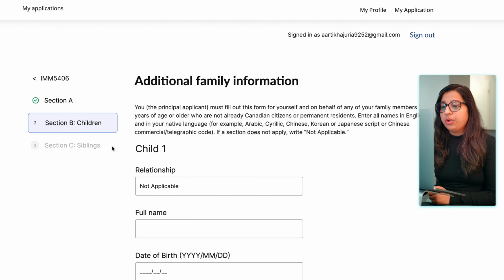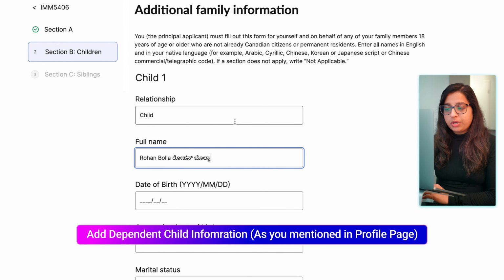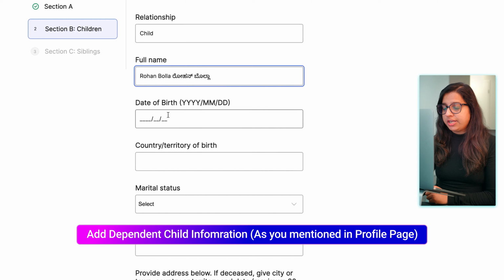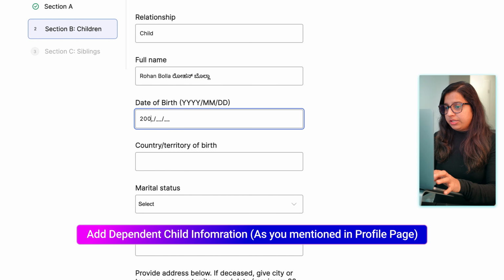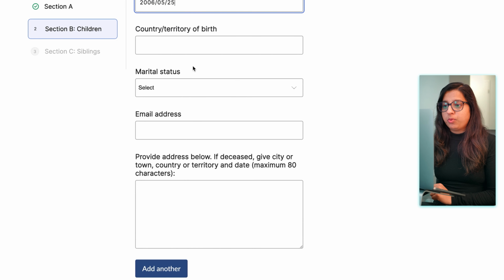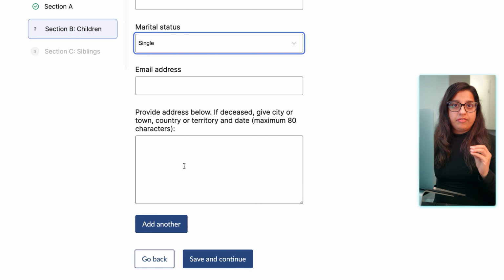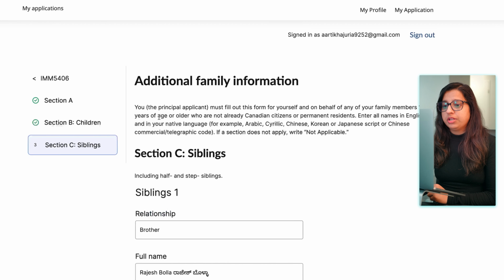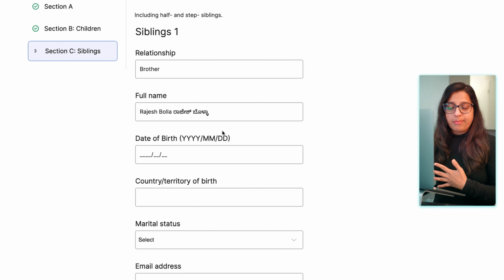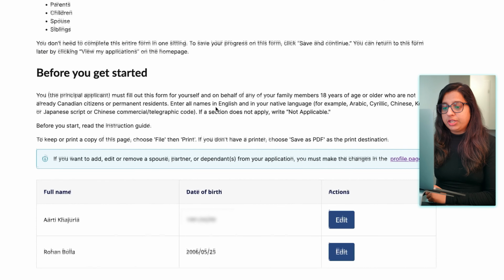Click save and continue. In the children section, you need to mention your child information here. You also need to convert this name into the native language. I have just added it here. Mention the date of birth, the same thing which you have mentioned over there. The country or territory of birth as per their passport. Marital status, you need to mention here, not married. Their email address and their physical address where they are living, all the information, and then click on save and continue. The sibling information will remain the same as you mentioned before, and click on save and continue. That's how you're going to fill your form.